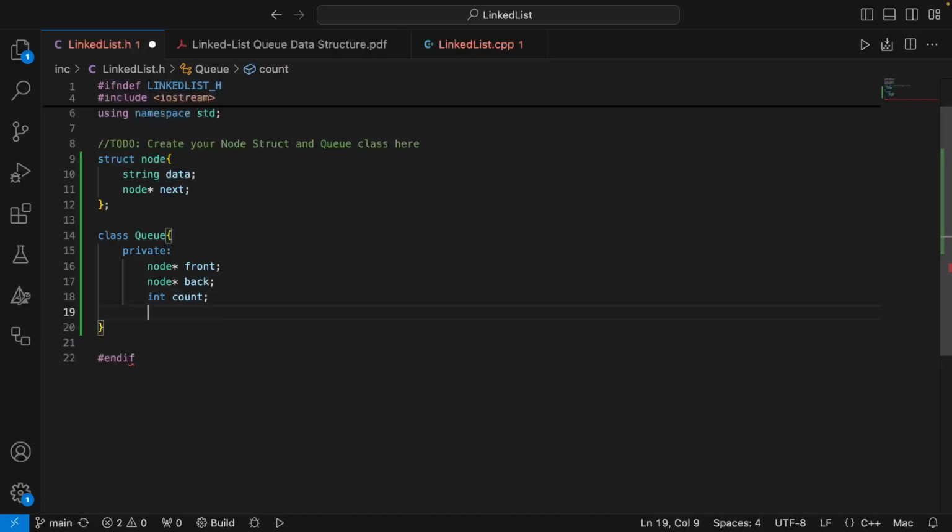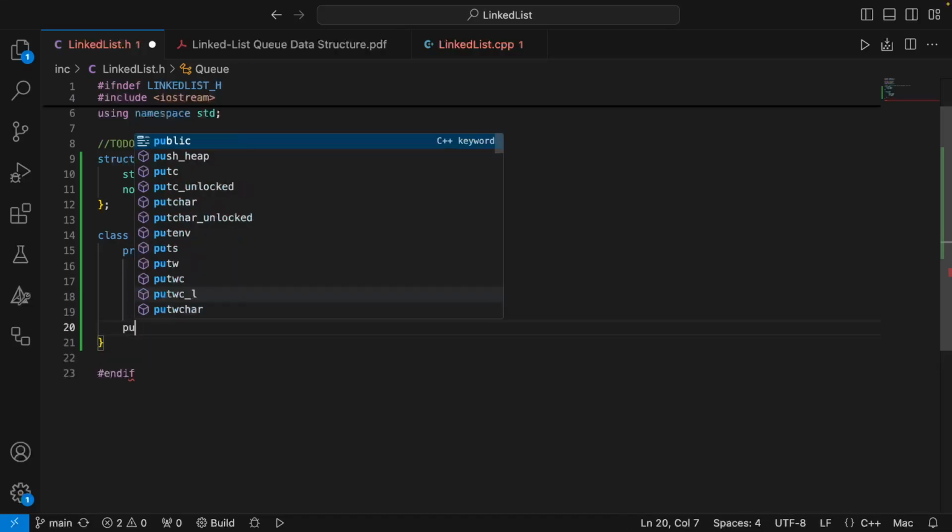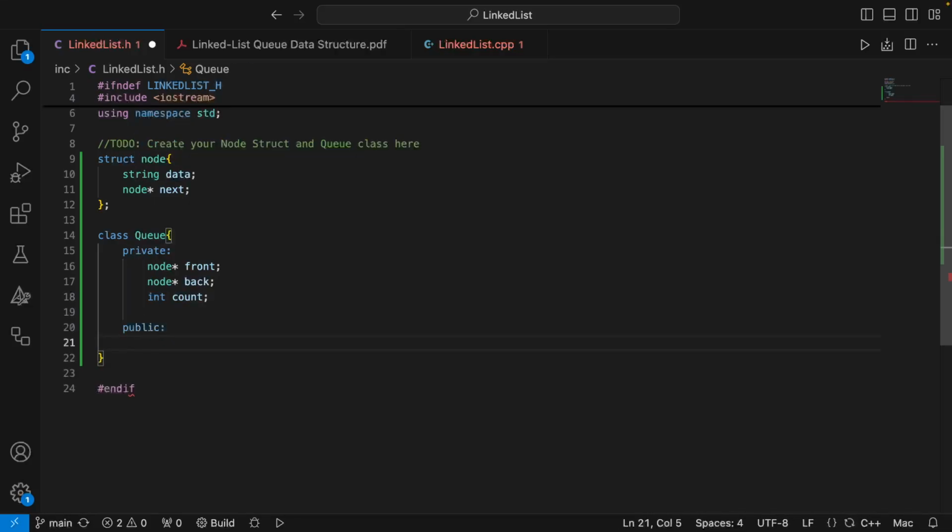Public. Let's do our constructor now. So it's public. And the constructor is going to be named like this.